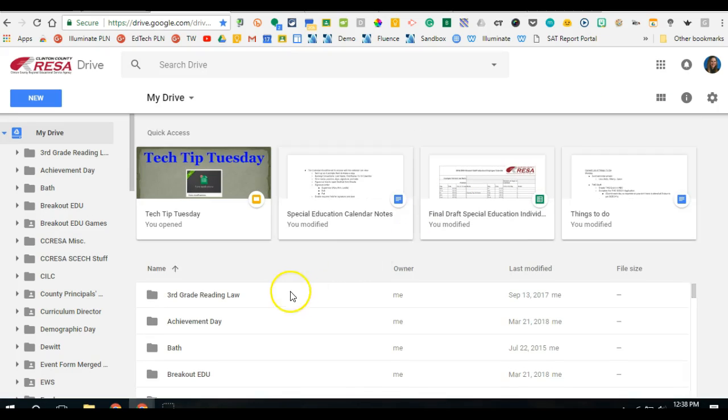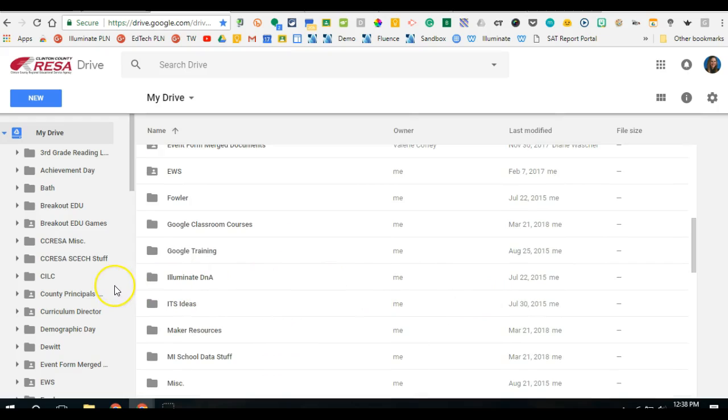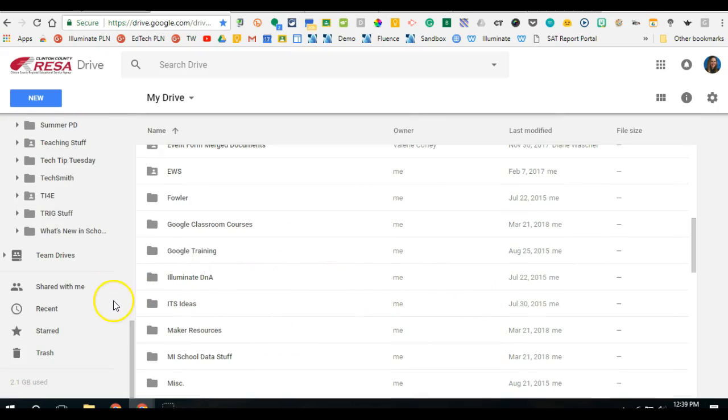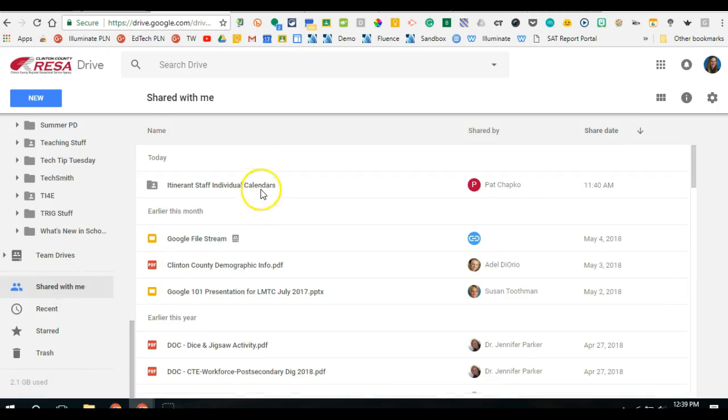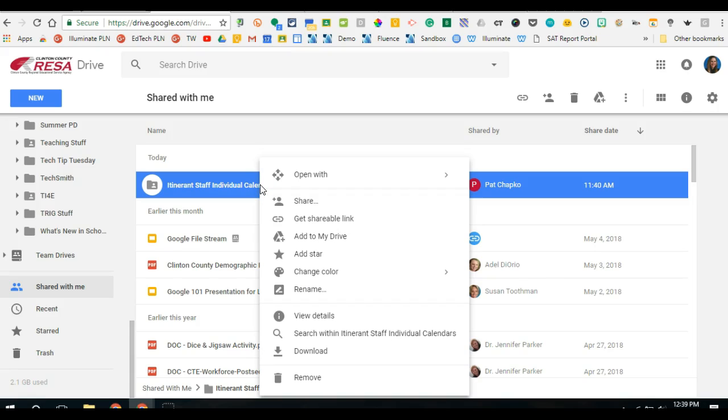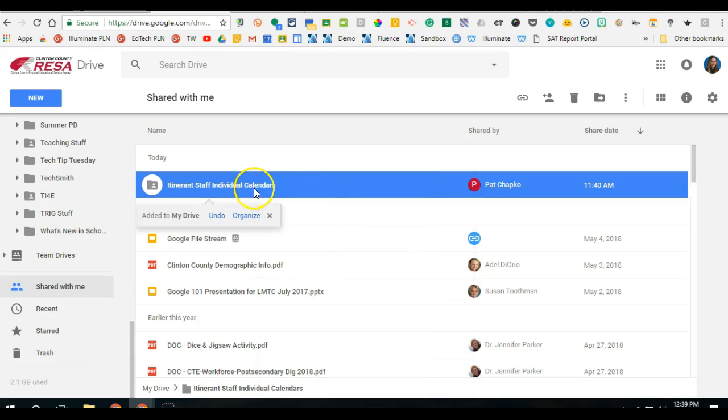Now that it's been added to my drive, I'm going to go to the Shared With Me folder, because at this point in time, you'll have been shared the Itinerant Staff Individual Calendars folder. So I'm going to go ahead and right click and add this to my drive. So now this folder is going to live within my drive.